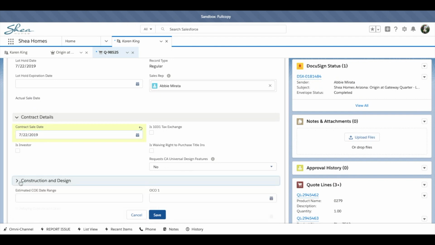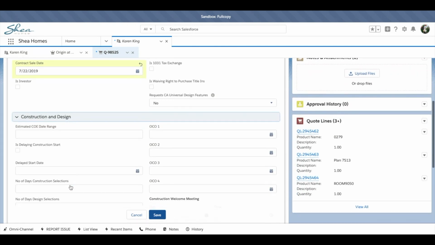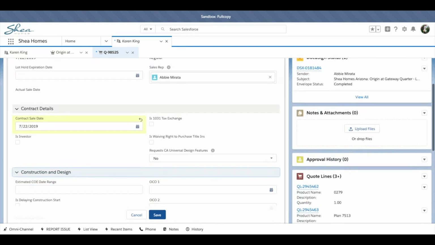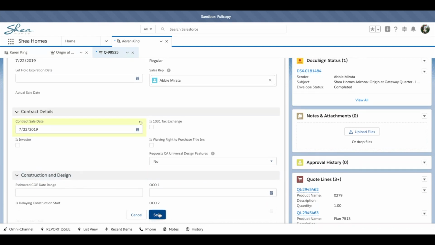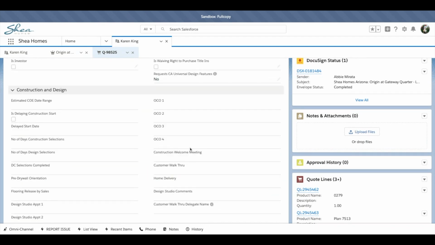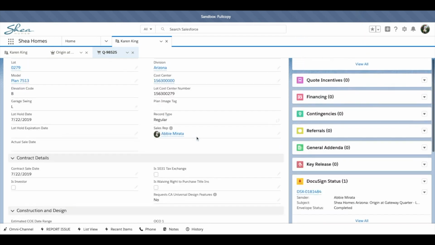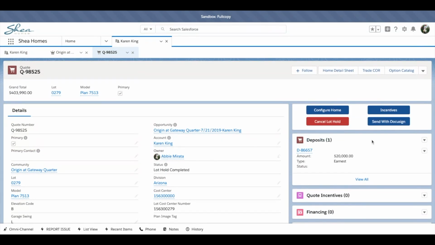Fill in any other fields that apply, including those in the Construction and Design section. Once the fields have been entered, click Save. We're now going to go over to our related lists and start adding all of the information required to go to contract. We'll start with incentives.